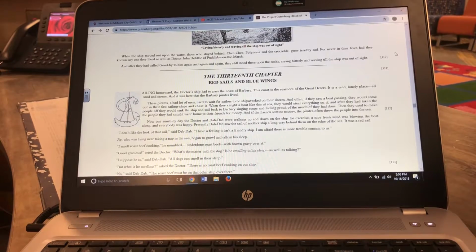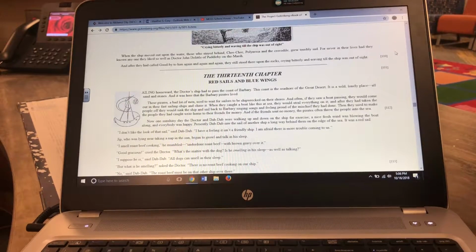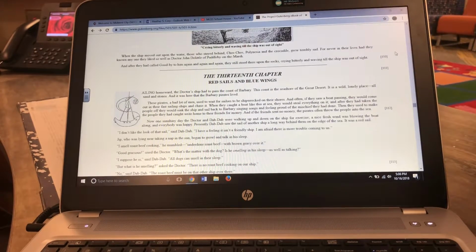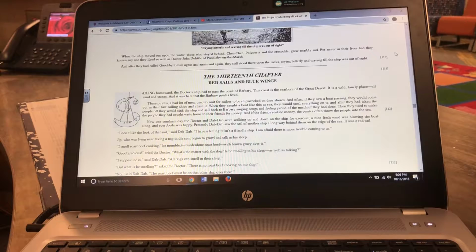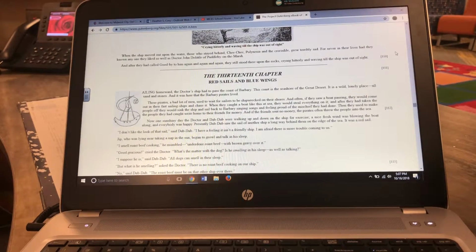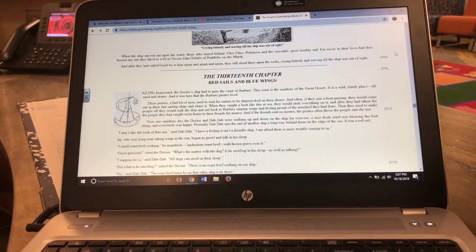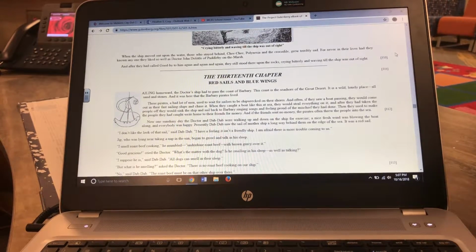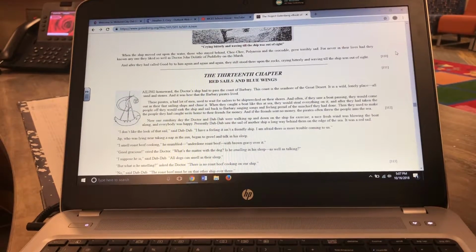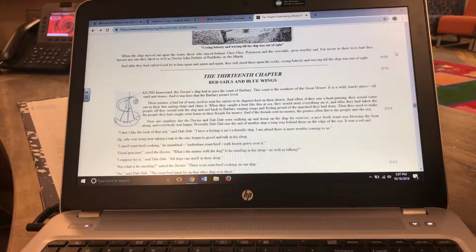Jip, who was lying near taking a nap in the sun, began to growl and talk in his sleep. "I smell roast beef cooking," he mumbled. "Underdone roast beef with brown gravy over it." "Good gracious," cried the doctor. "What's the matter with the dog? Is he smelling in his sleep as well as talking?" "I suppose he is," said Dab-Dab. "All dogs can smell in their sleep." "But what is he smelling?" asked the doctor. "There's no roast beef cooking on our ship."